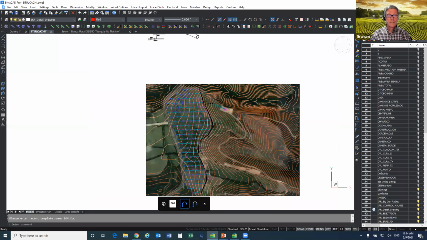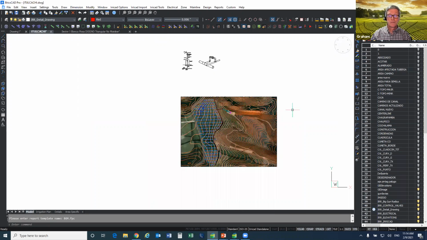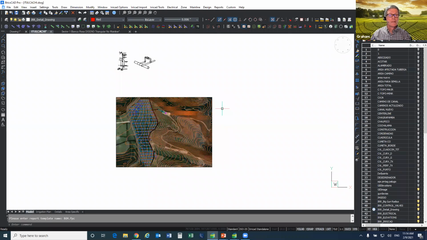One of the things that is very different about AutoCAD and BricsCAD is that you have what is called model space, and that's the drawing space that you see at the moment. It's where you draw and model the plan that you're working on. It's down here with a tab, and it's called model space.